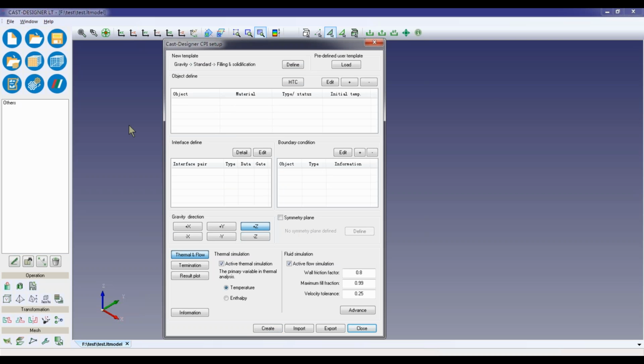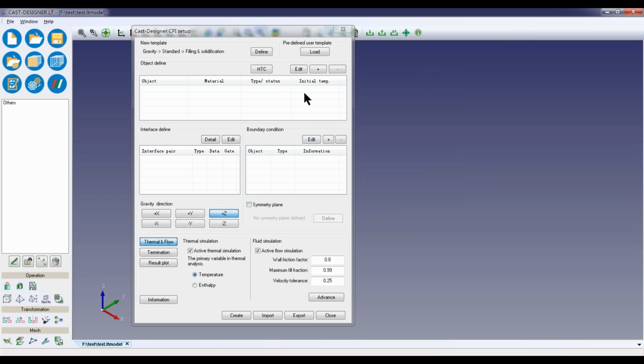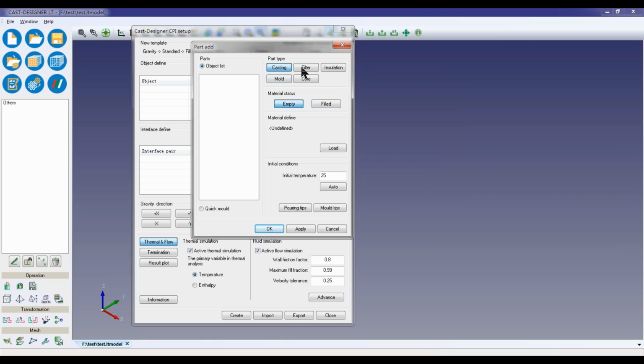When you import the model here, you could just make it into a mesh, and then you could make a setup. For example, what we support is HPDC, high pressure die casting, low pressure die casting, and gravity casting. And you could make a solidification or a filling and solidification setup. It depends on you. And here is the object. We support object types like the casting, the filter, insulation, mold, and core. And we still provide a material database here. You can load the material database here.